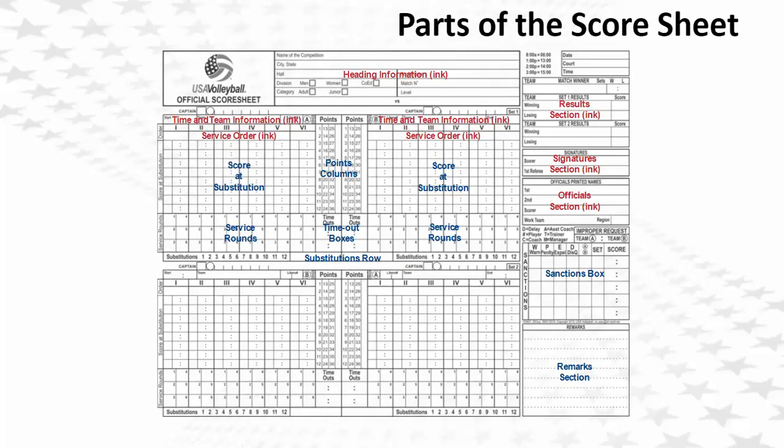Here, you see the score sheet that is used with the various parts of the sheet labeled. This module covers the sections used most while keeping score. Let's start with the heading information.